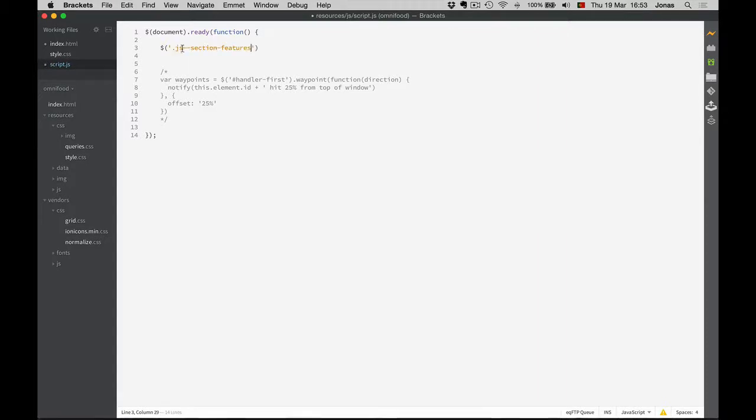Alright, and now this is where our Waypoints plugin comes in. So now we have the waypoint method here, and this is how it works, as it's down here. So function, and then this function has an argument called direction.